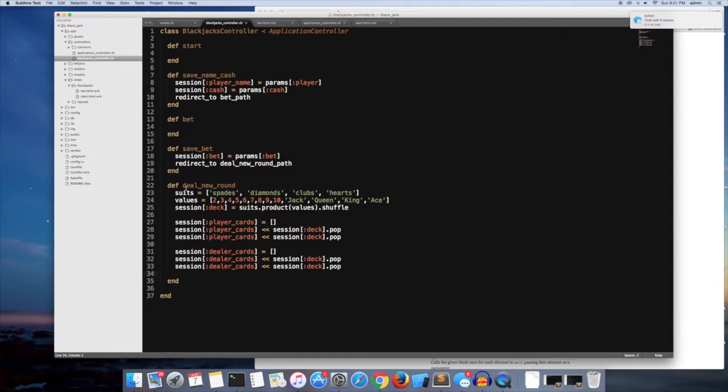So for deal new round method, we have completed it, and at the end of it, we want to redirect, because we don't want it to go to its own view page, even though we can, but I'd rather redirect it separately to another method, another get method, whose purpose is simply to show what the current status of the player's cards are. So we're going to redirect it to the game page. And we got to create this method, and we got to create the action.